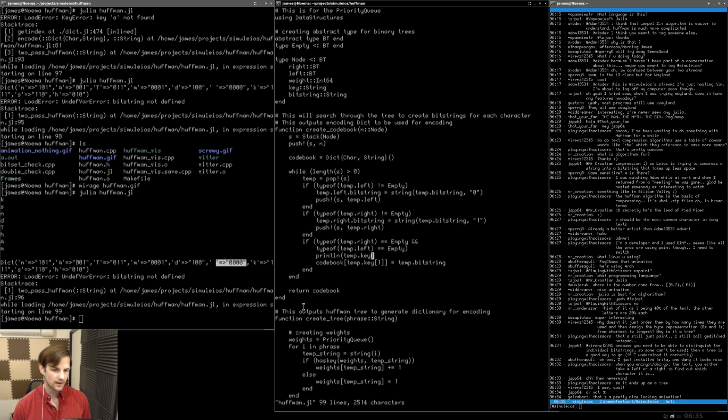What we say is if the type of the left and right nodes are both empty, so that we don't have a left and a right node, then we put the key into the codebook. And it gets it most of the time, but we're missing the A. So the question is, why is it missing the A? I'm not really sure about this one, so I'm going to have to think about it and figure this one out.